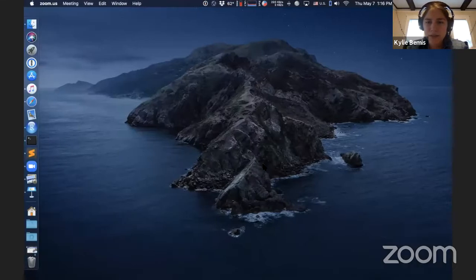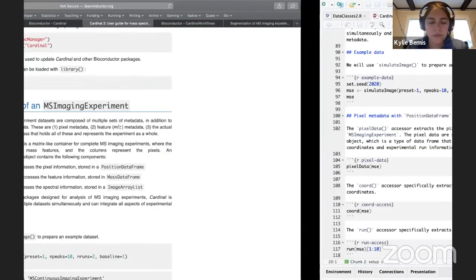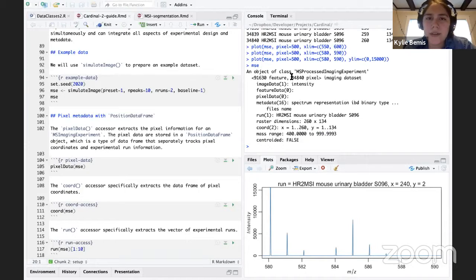Do images have to be rectangular or can they be irregular ROIs? When we're reading, the IMZML doesn't require that the images themselves be rectangular. However, IMZML does require that each of the pixels have a gridded pixel position. By that, I mean the IMZML specification expects the X, Y, and potentially Z coordinates to be integers. Cardinal itself doesn't care.